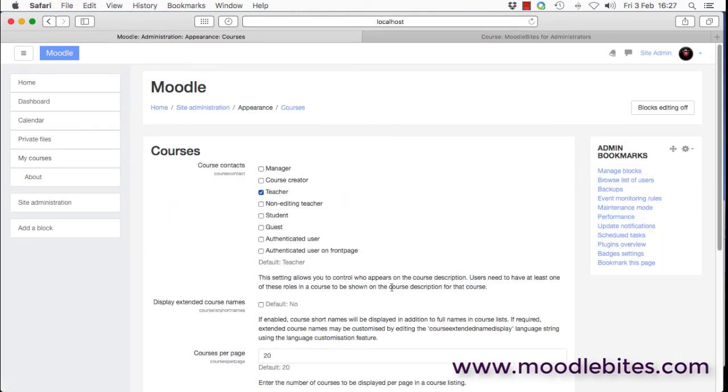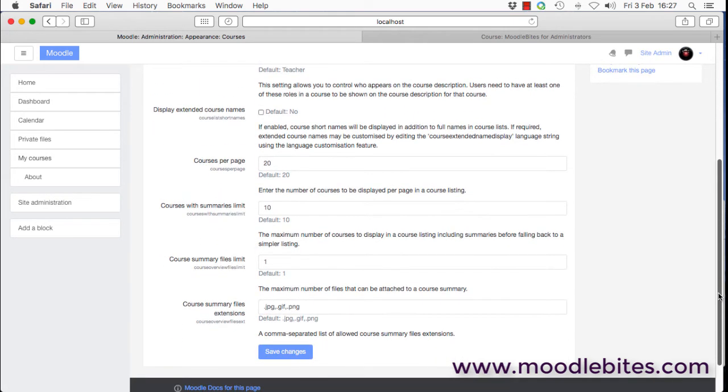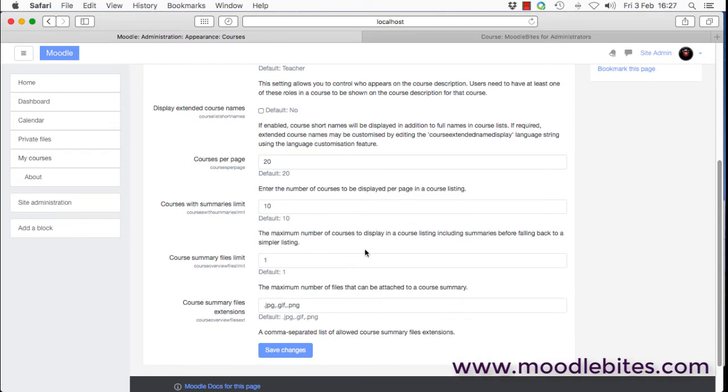Courses, lots of control over courses here. First of all, who the contacts for a course are. If you would like to have both the teachers and non-editing teachers displayed as course contacts, then you can just switch that on. We can also adjust a few other things in here that are quite nice.